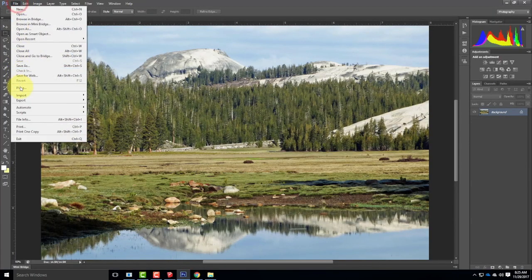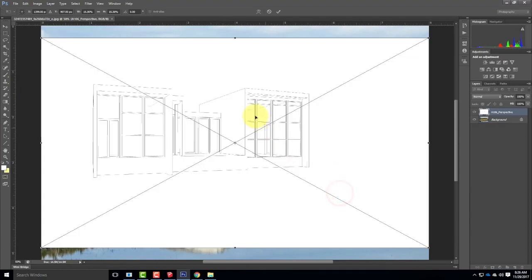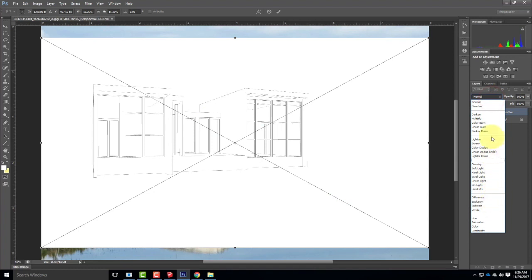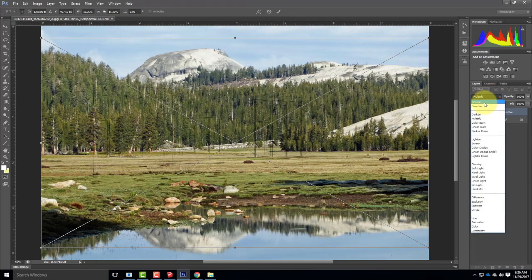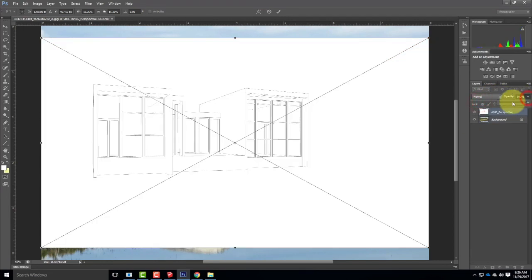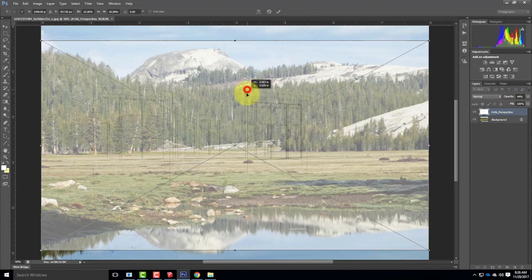So from here, I'll go to File and then Place, and I'll drop in that perspective drawing. I'll switch the perspective drawing into, we'll just do a multiply, so that I can kind of see it. That might not be easy enough for you guys to see. Let me go back to normal, and then I'll change the opacity so that hopefully you guys can see it a little bit. And then it's a matter of positioning.